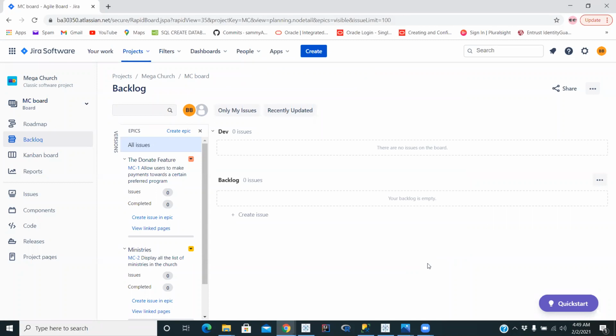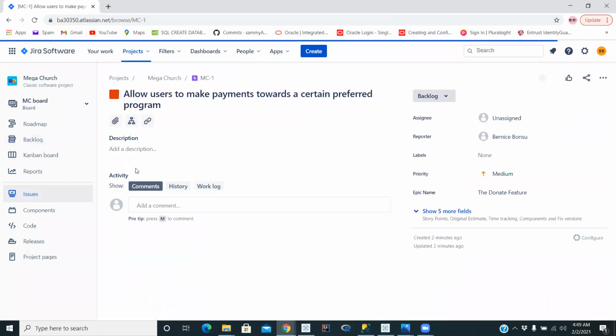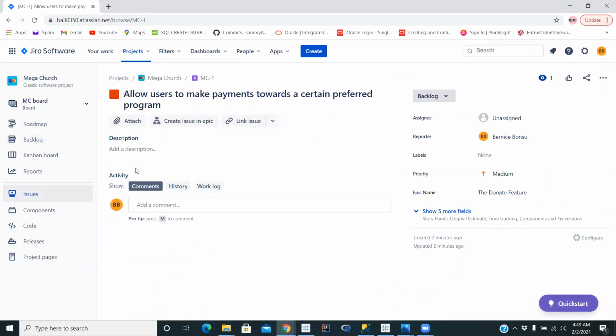So Bernice, you can go ahead and click on the MC1, right? Yes, the MC1 over there, you can click on that. So this is our epic. Great. So I see that the description did not come out well. We typed it maybe somewhere, but the epic name is supposed to be at the top. Okay, so copy the "allow users to make payments towards a certain preferred program." I want you to select that statement over there.